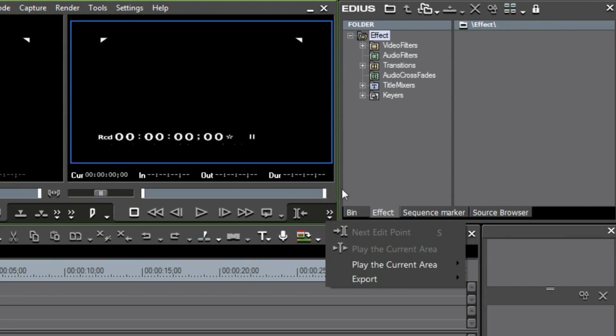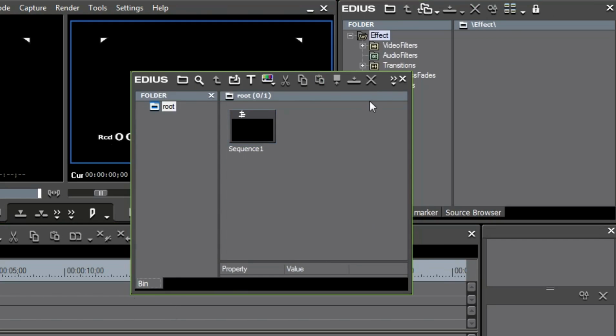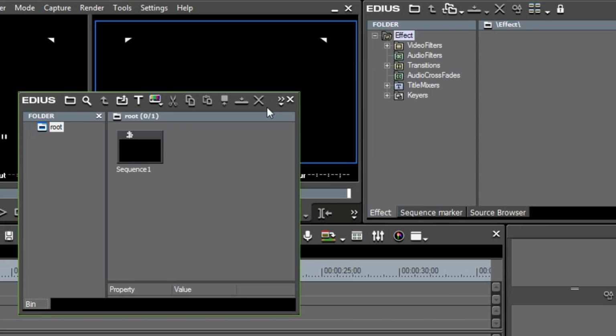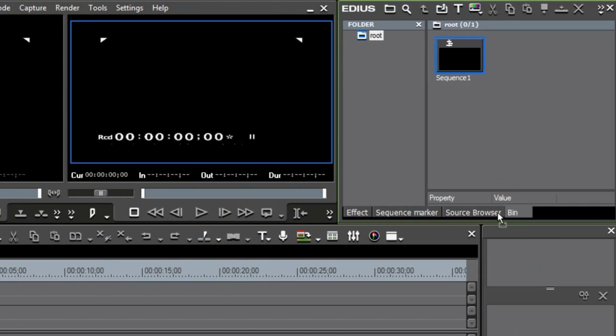Now, just to show you how this works, if I were to take this bin tab right here and pull it out, you can see that it's a completely and totally separate window. But if you're working on a laptop or on a single monitor, all you have to do is take that tab, pull it up, and drop it. And you can see that right there, it just drops right in with these other windows. So it's a real space saver to be able to do this. And these are basically called the palettes.